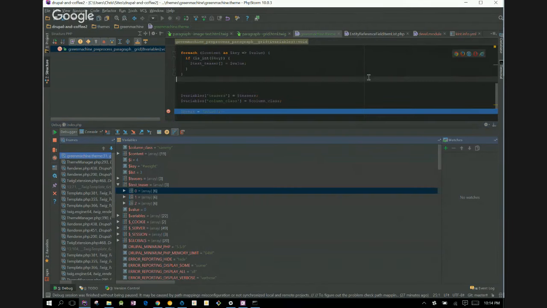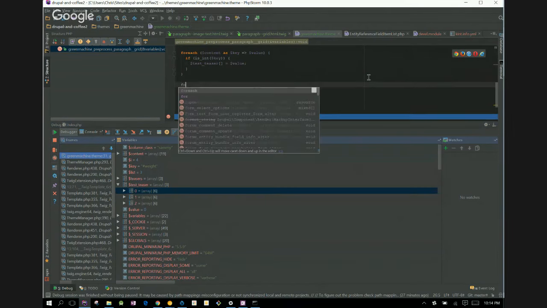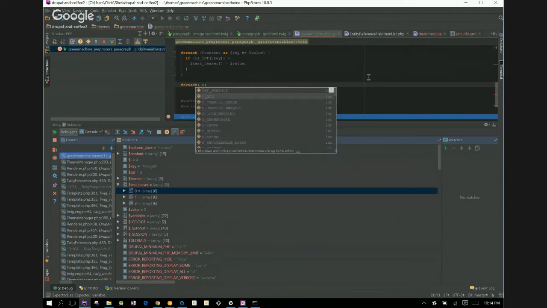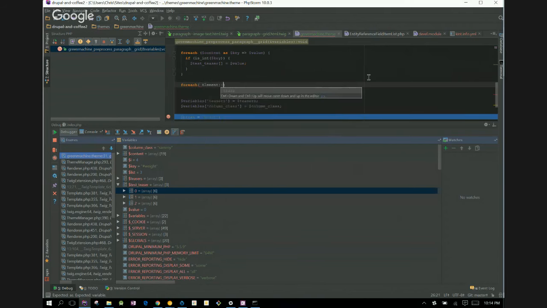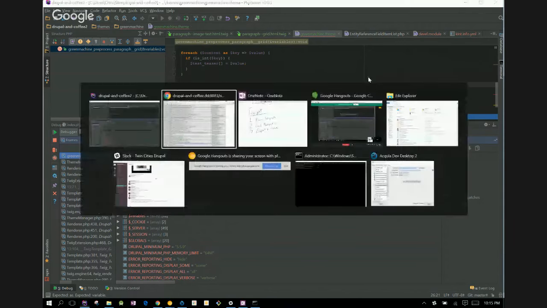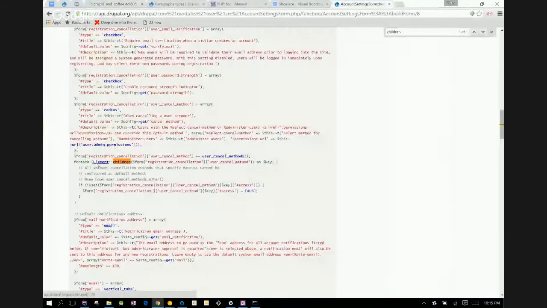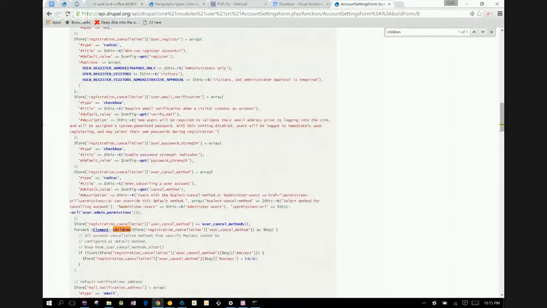So let's see if we can get a similar result if we use that function, element children. Hey, what are you saying? Oh, am I going to have to include the element? I don't want to do that if I have to. How does it know?